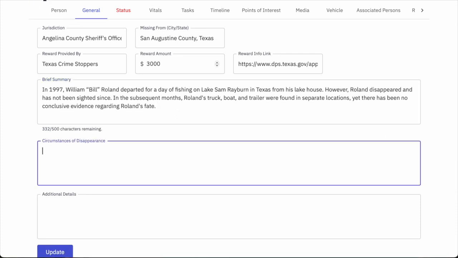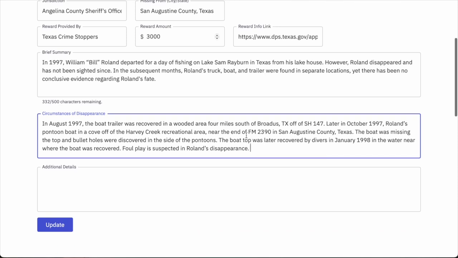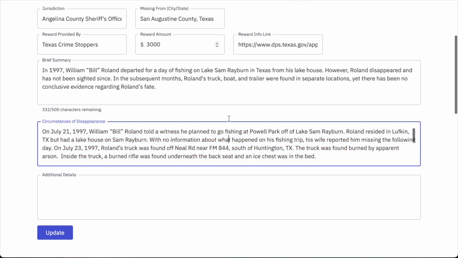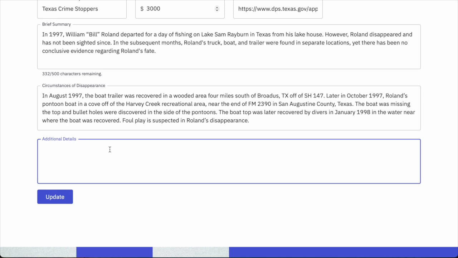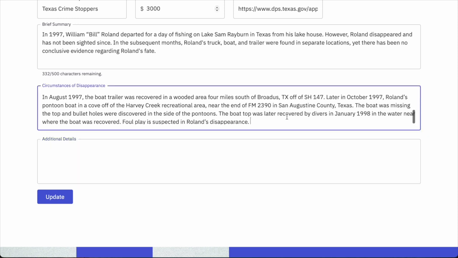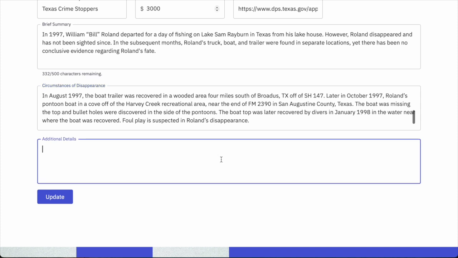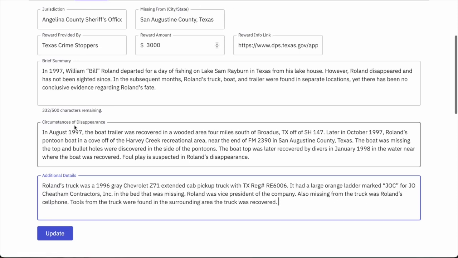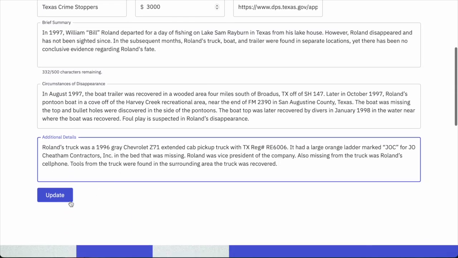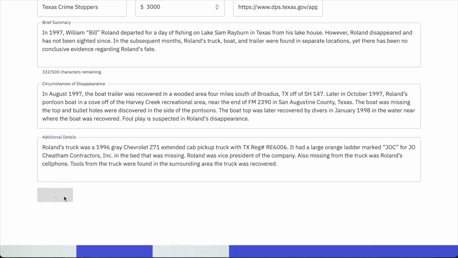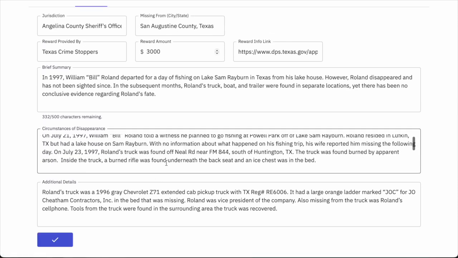So we've got the fact patterns in here. Now we're going to dive into the circumstances of disappearance. This is where we're going to detail things: what happened on what day, what are some of the specifics. We'll paste those details in here. And then last, we have an additional details field. Maybe we don't want to dive into all the minute details and the circumstances, but we do want to include things like, hey, he did have a ladder in the back of his truck. It's very specific. Here's what it looked like, but it's gone. All right, so we can include some of those things here, pasting in our additional details. We now have this section all filled out, so we're going to hit update. That's going to save the data in our database.